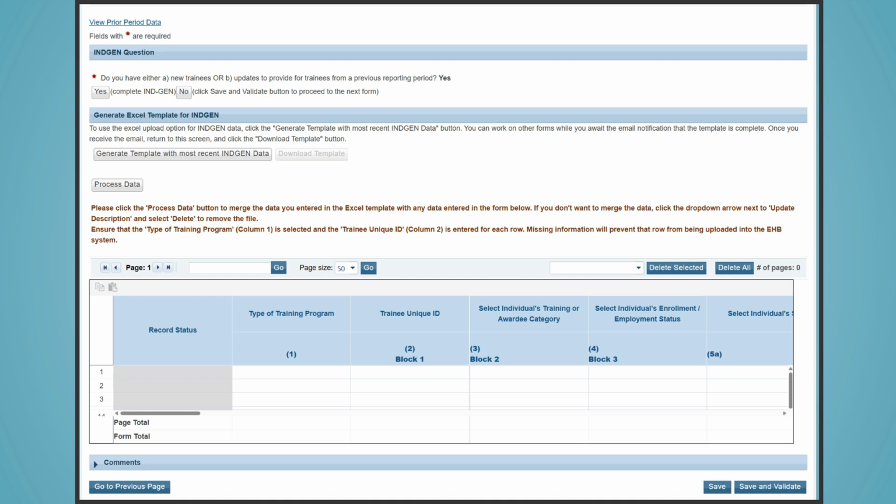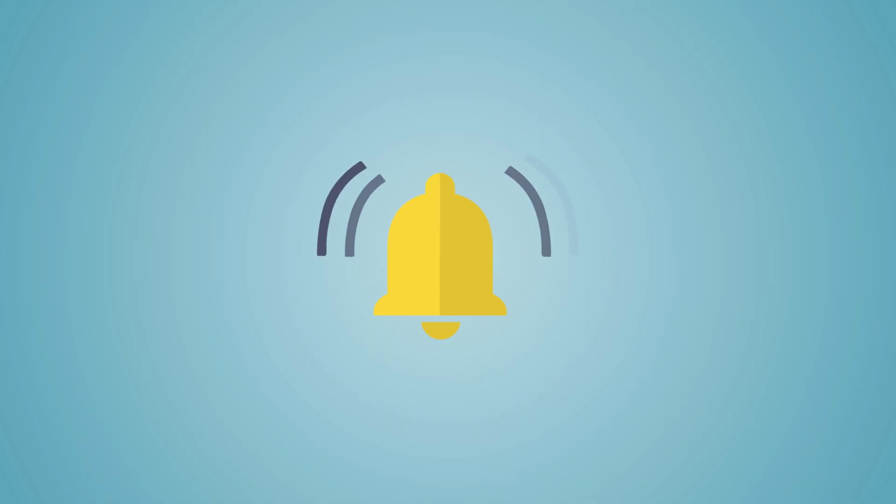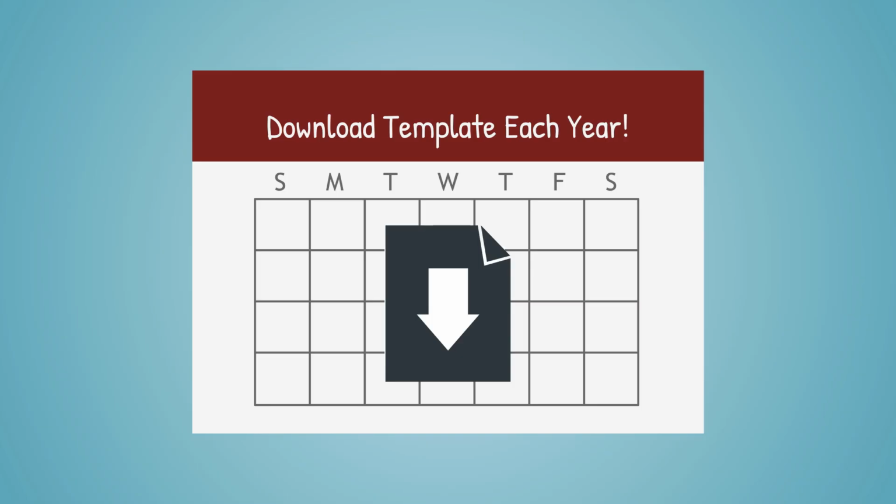To complete the form in the offline Excel format, select the Generate Template with Most Recent IND-GEN Data button to ensure the template you download is up to date. Important note, you must download the template each year to make sure you are using the most up-to-date data and latest configurations. Templates from previous years will not work correctly when you upload them into the system.